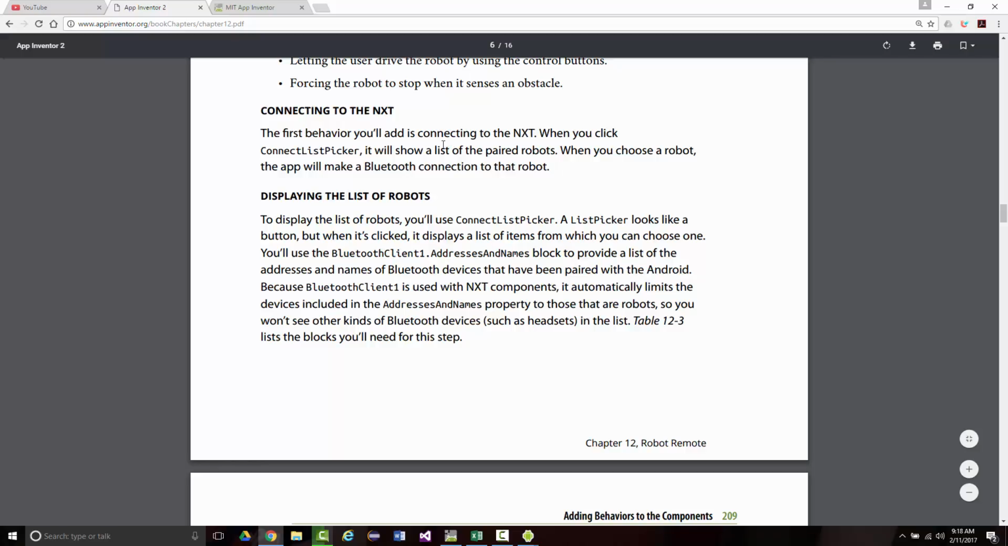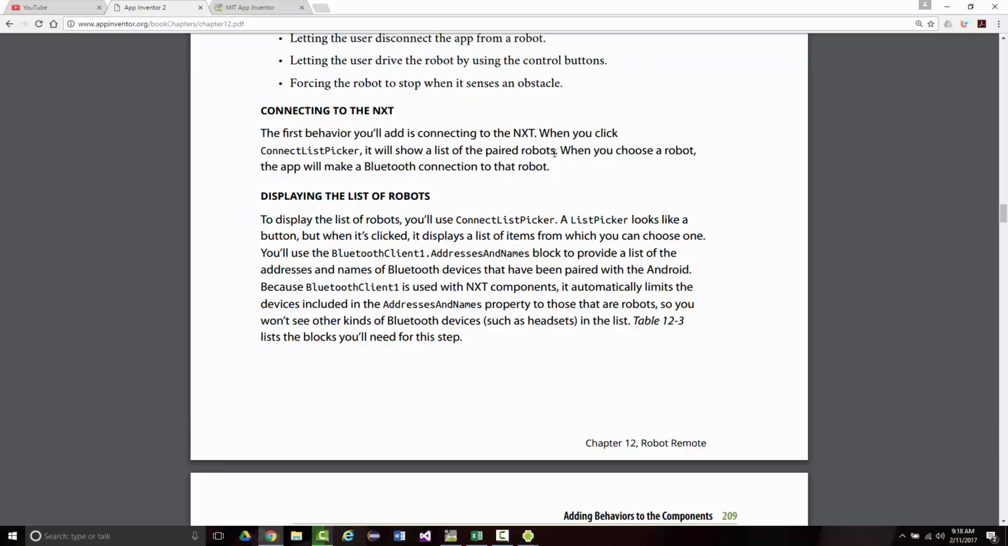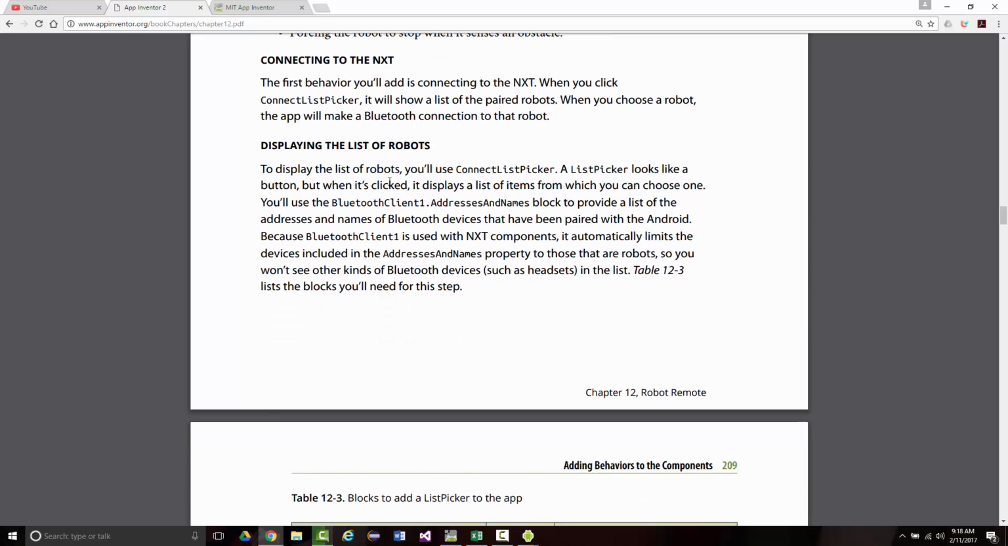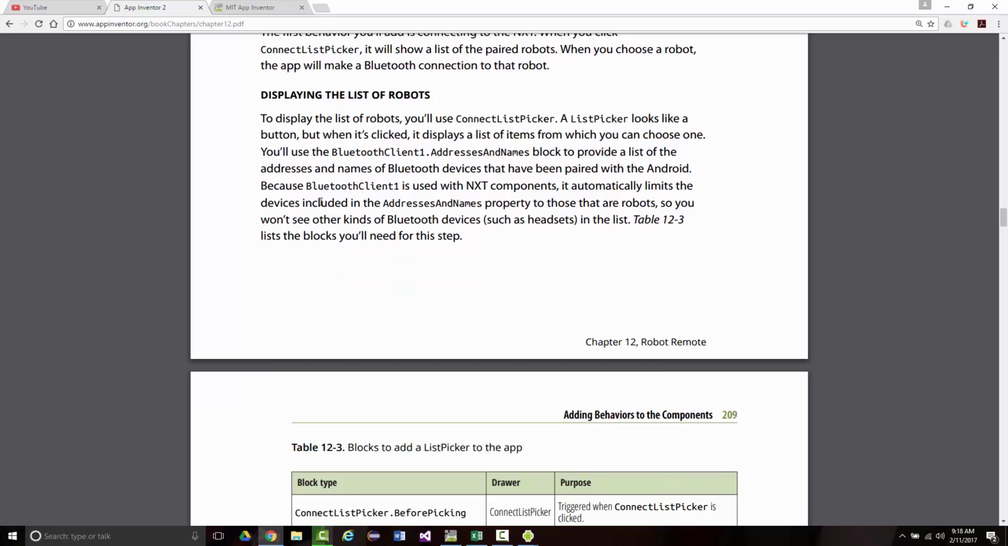So the first component you'll add is connecting to the NXT. Again, I'll add all of these components, but I don't think, at least, I'll have a list of robots. So it's going to look very empty, for lack of better words. When you click the Connect List Picker, it will show you a list of paired robots. When you choose a robot, the app will make a Bluetooth connection to said robot. To display the list of robots, you'll need the Connection List Picker. Again, as it says, it looks like a button, but when it's clicked, it displays a list of items from which you can choose one.